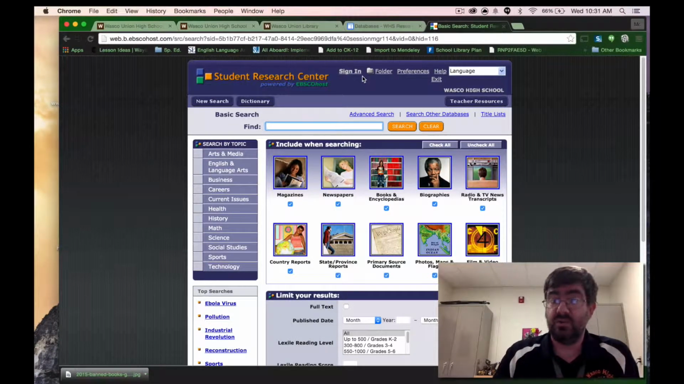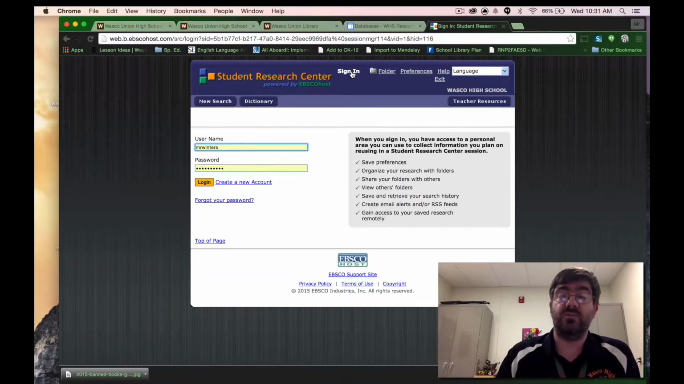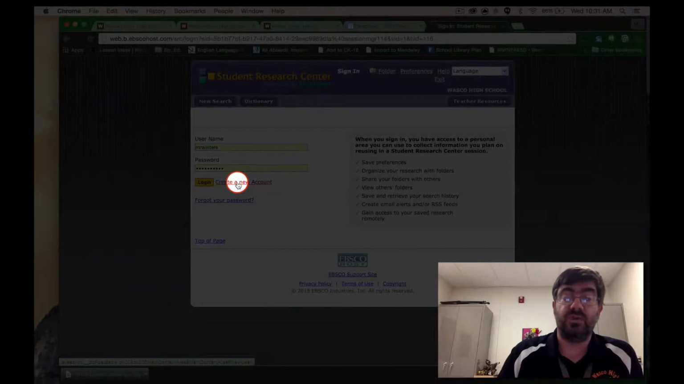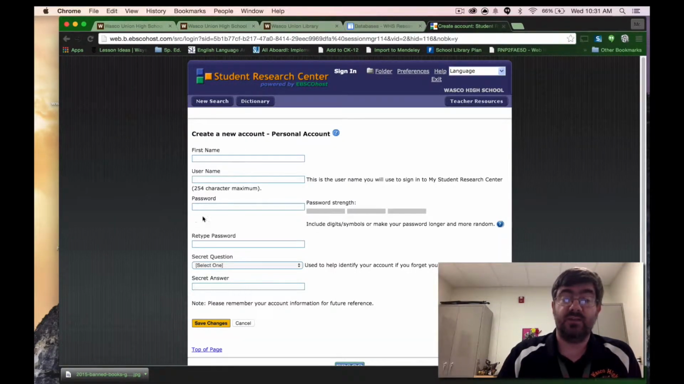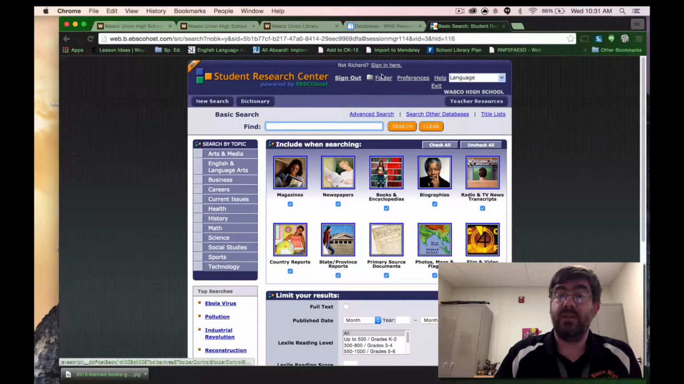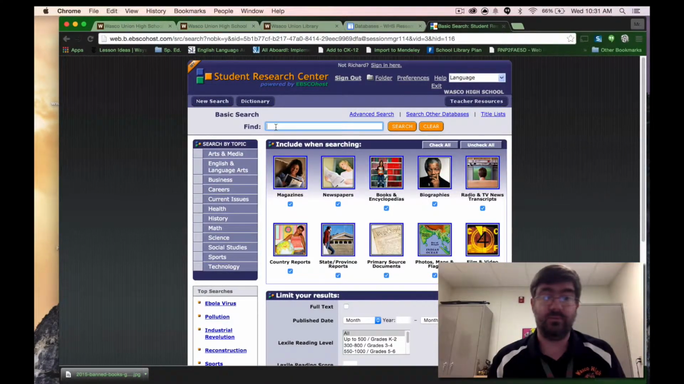The very first thing you're going to want to do though is go up here to sign in. This is so you can create your own account. So obviously I've already created mine. You'll go to create a new account and just fill in this information. And now the reason for this is, see here, log in. You have a folder. Now when you're searching something, say I need to do a report on, let's see, Uganda.